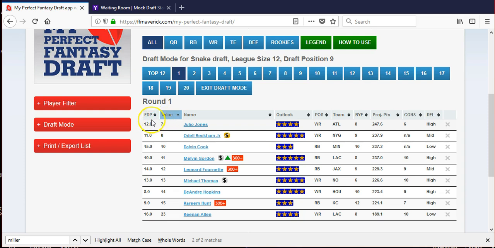But notice that instead of these players being sorted by their draft position, they're actually sorted by the value column, and this is the column you want to pay attention to. When you're in draft mode, each round, all the most valuable players will be at the top, meaning the ones that are going to provide you the most fantasy points based on the way your league scores points, okay?